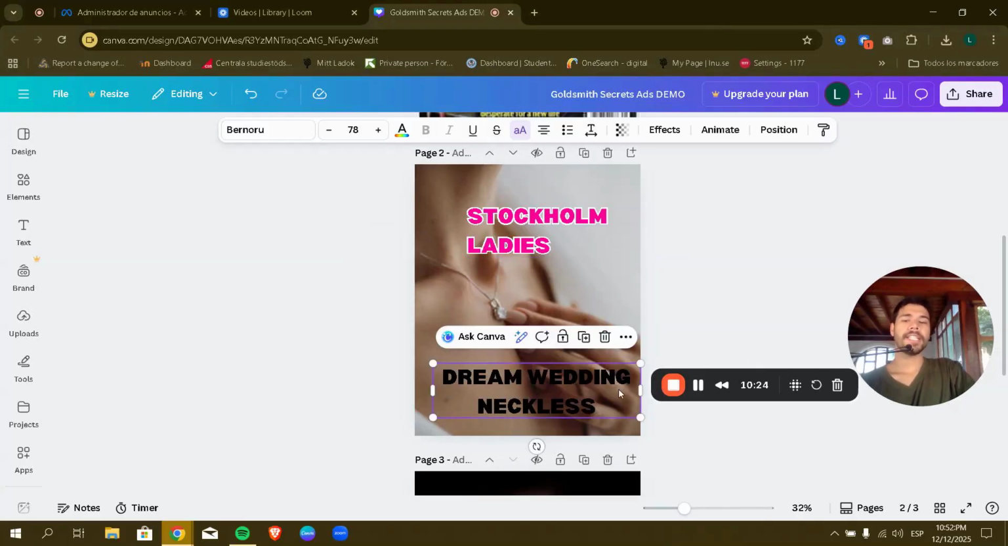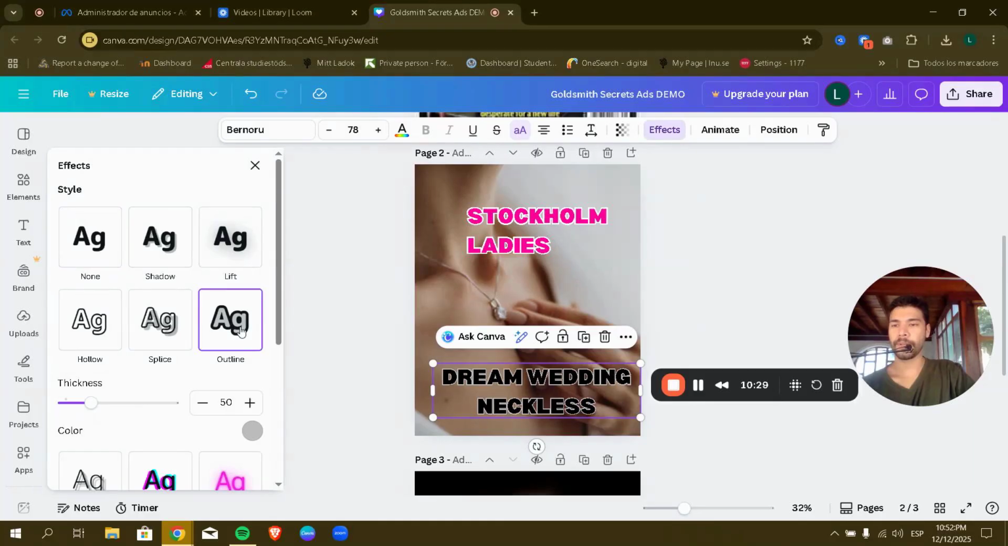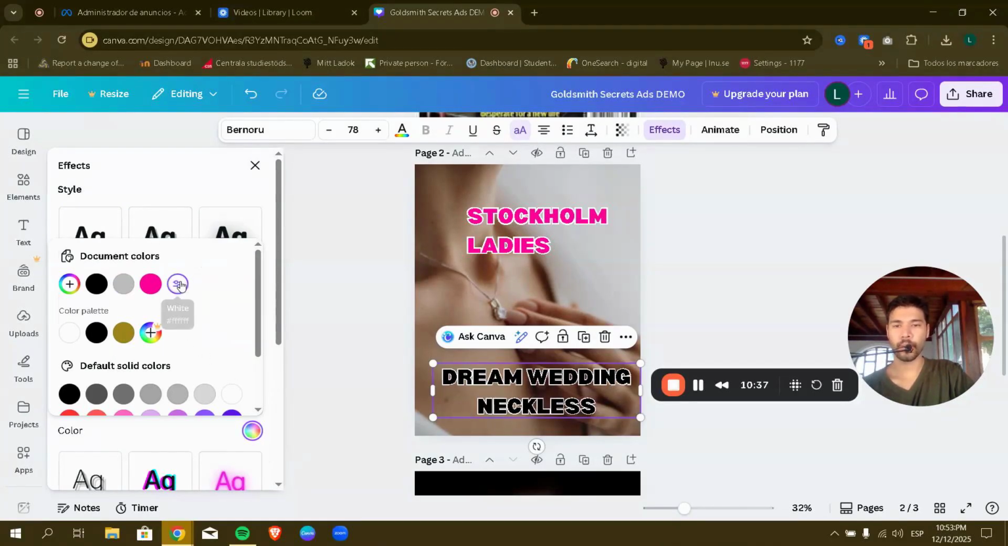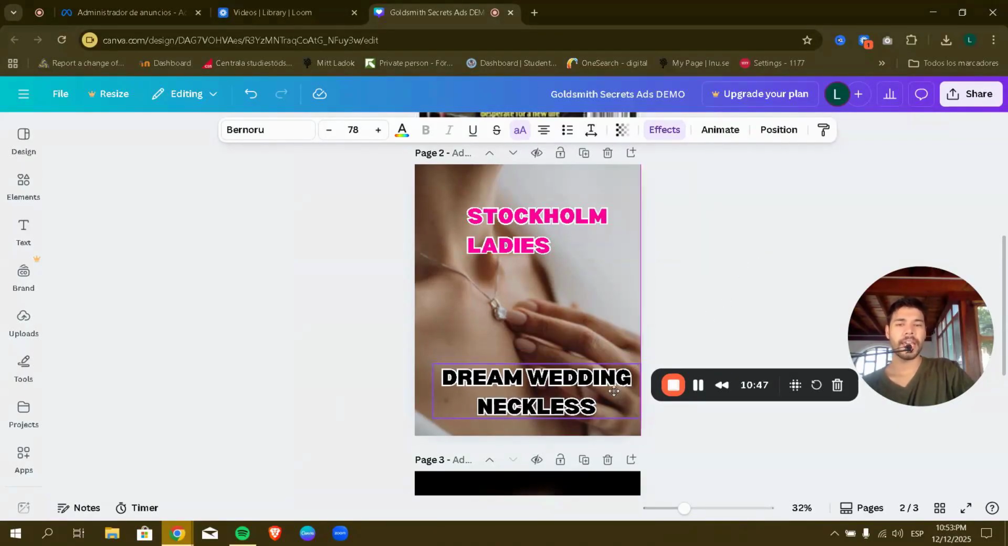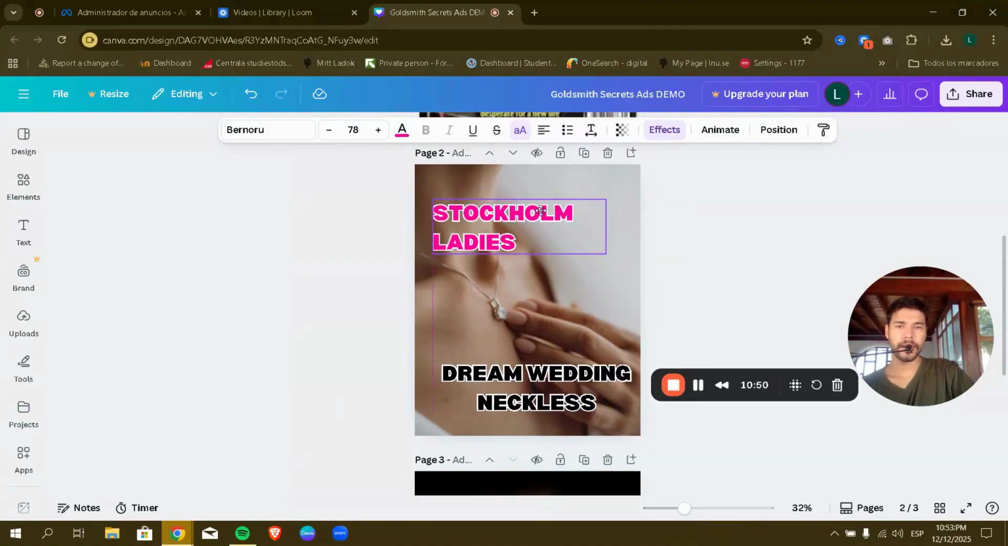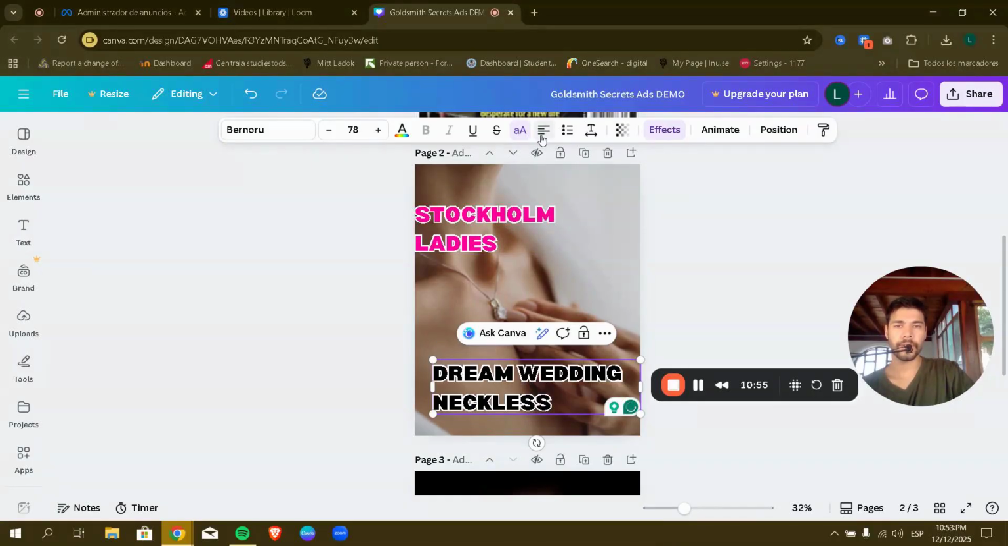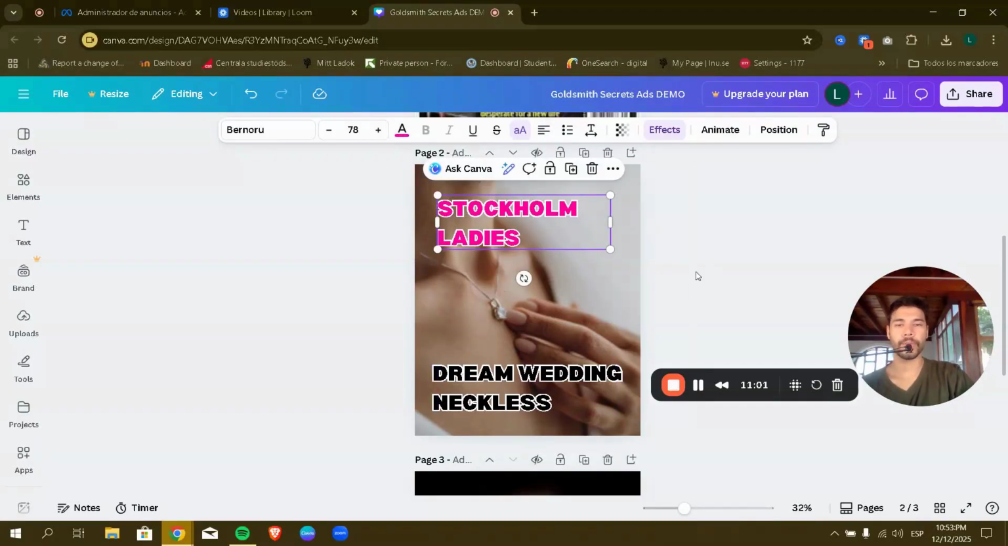Dream wedding necklace, and we're going to do exactly what we did here with the effects on this one. So we're going to put outline. Click effects, then click outline and styles, and then click the color and put it white, right? And then drag the thickness the same way. I think 85 was pretty good. Yeah, 85 is pretty good. It's decent. And then we're just going to put that there, and here we're going to use it there. Okay, so we're going to click it all for it to be on one side. Don't worry, we're going to make this work.